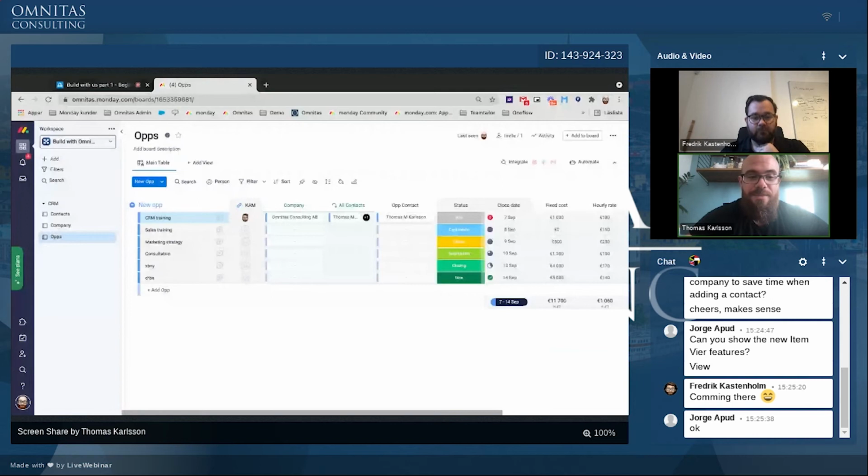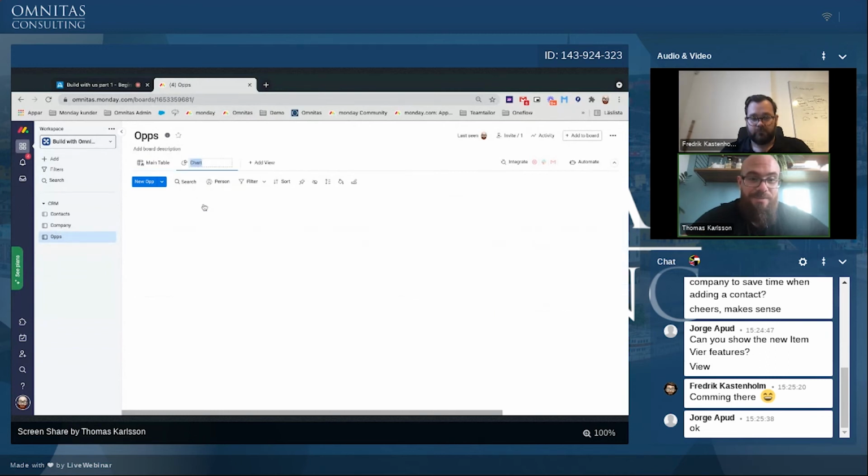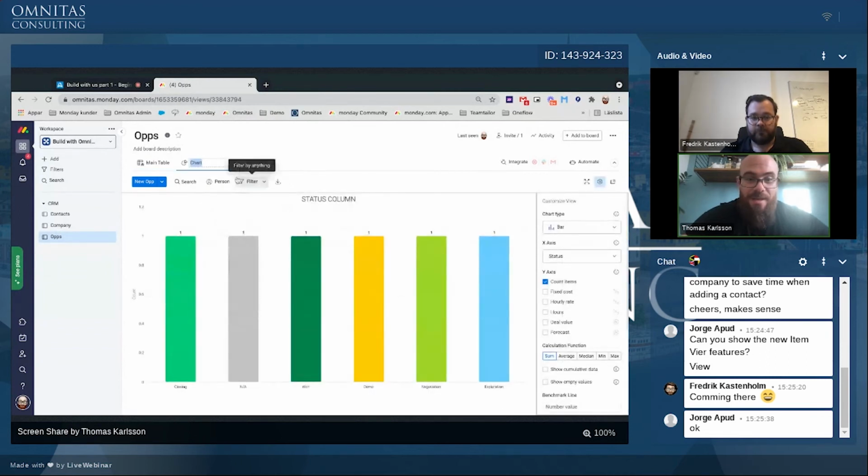All right, you know what? Have you guys seen the new views? When we insert the chart view, all right, it has not been released. I actually did something cool in the Monday account earlier, and we could do the same thing with multiple widgets. But for now, we have to build the dashboard.